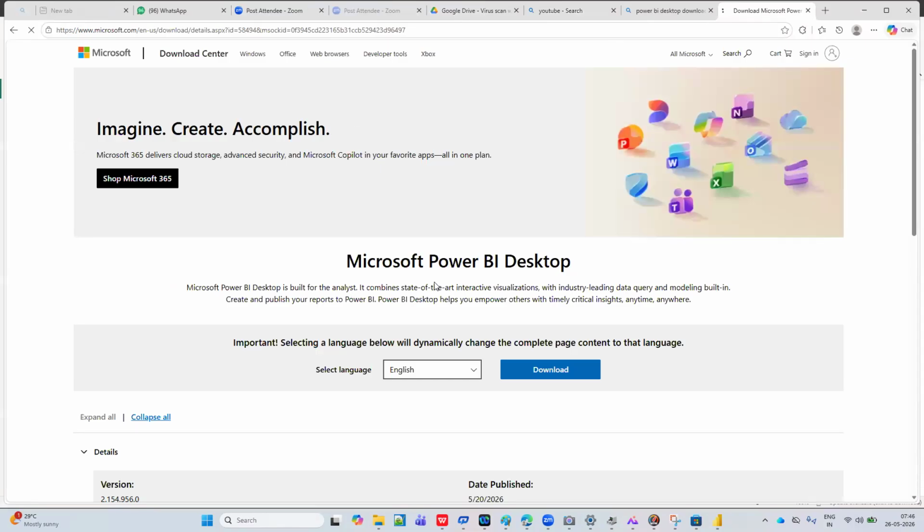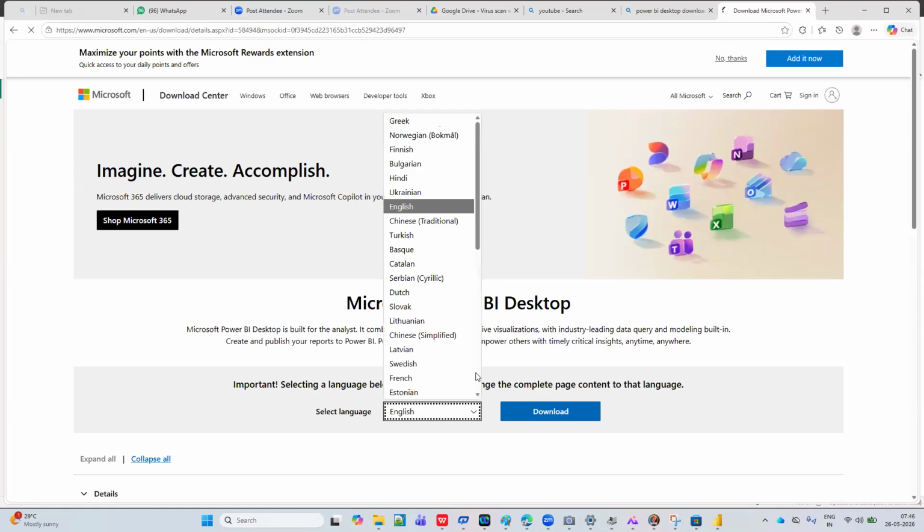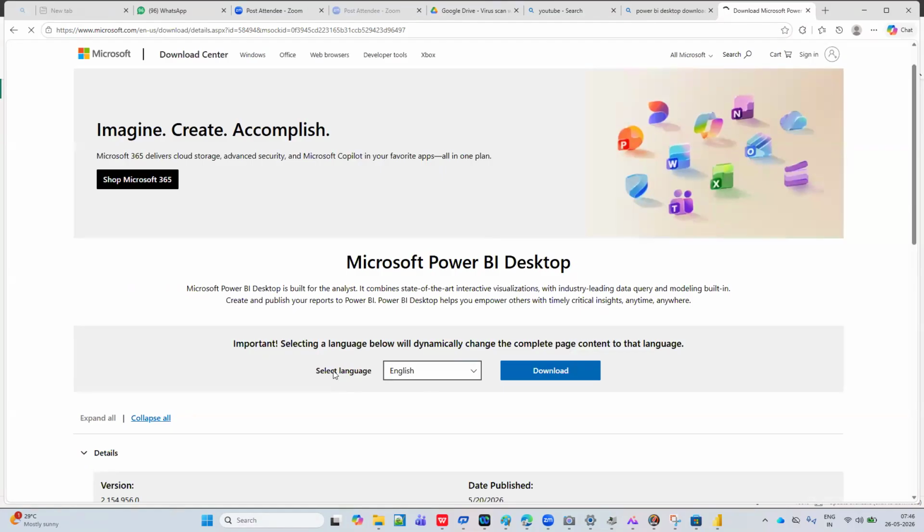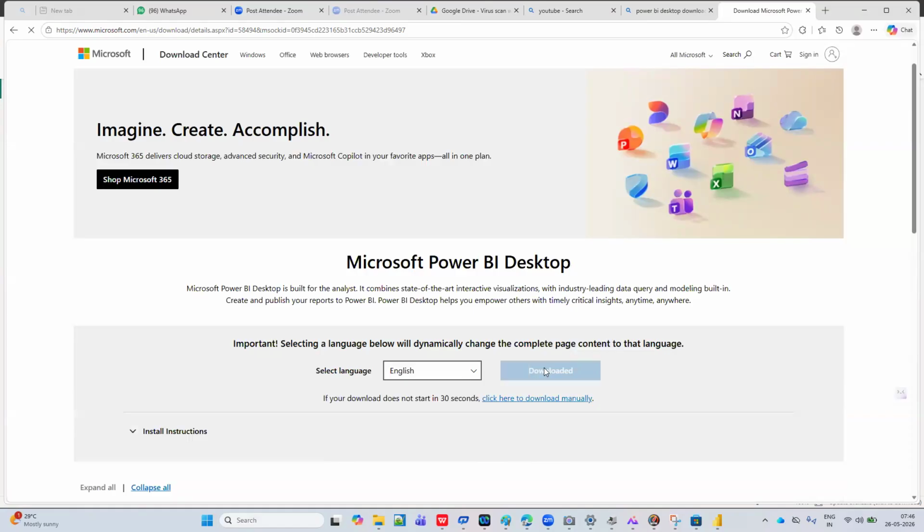Once you click on this download, it will show that the selected language is automatically English. If for any chance it is showing any other language, I request everyone to select the language as English. Then you can directly click on the download. It depends upon your speed, and it will try to download. It's like installing an app onto your mobile.